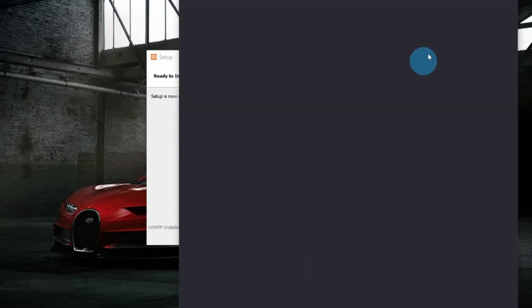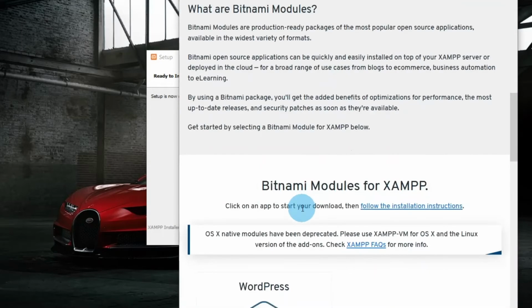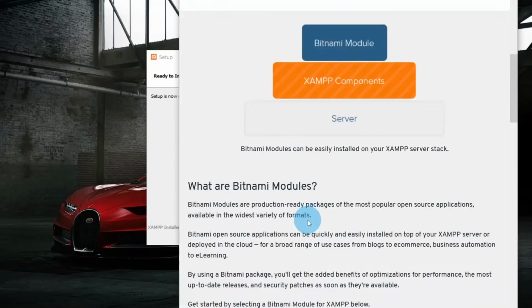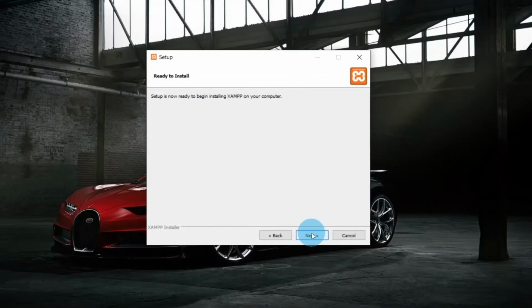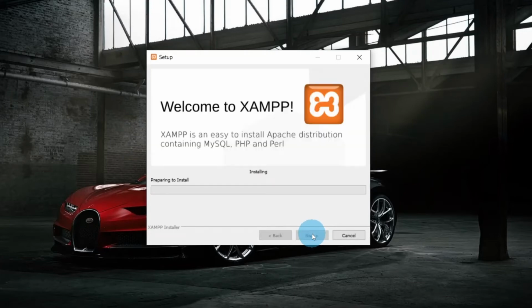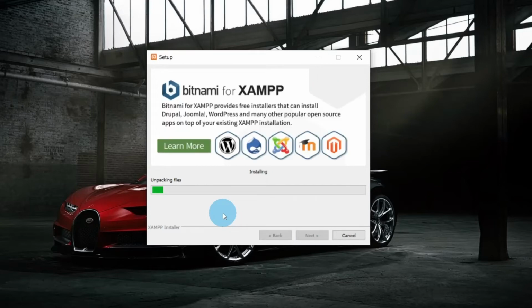You can notice the welcome message opens up in your default browser. You can minimize and continue the process. By clicking Next, you can see the setup has now started the installation process. As the process will take few minutes to complete.